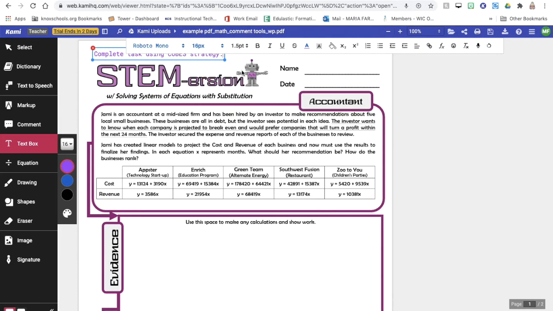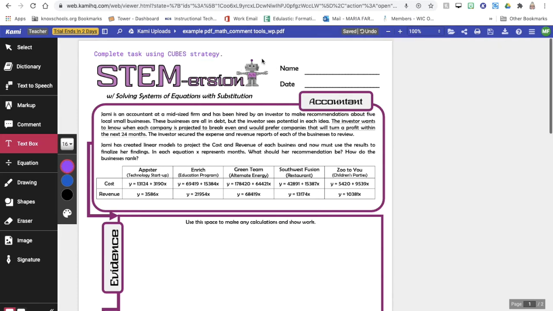Complete the task using the cube strategy. And now they have a written direction on what to do with this assignment. And maybe this document or a different document had directions on it, but maybe you didn't like them, or you want to differentiate the instructions for some of your students.